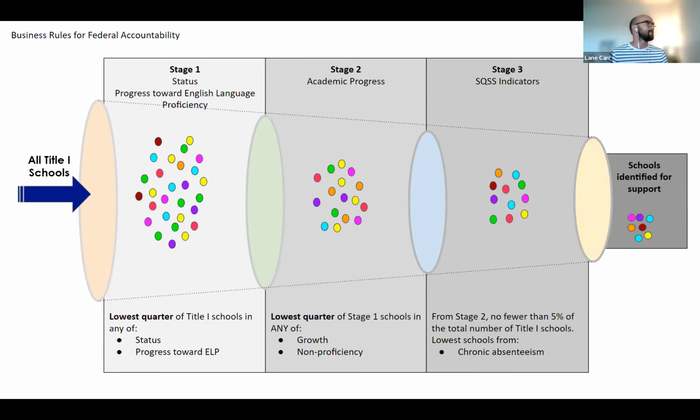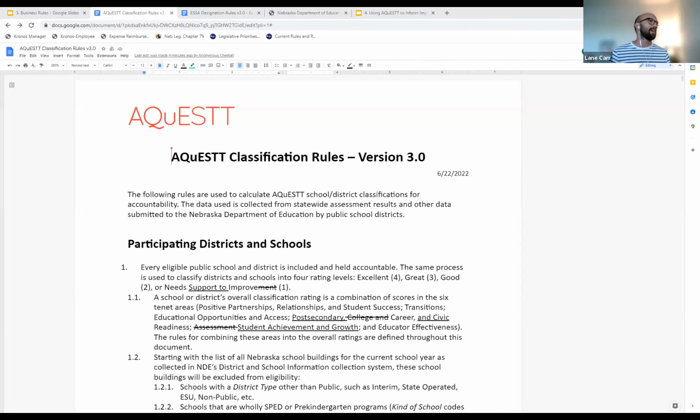You'll see our ESSA designation rules are much shorter. So we're actually going to just jump right in. I'm going to take control of the screen here and share with you a little bit about the ESSA classification business rules. Shirley, can you give me a thumbs up that you see these slides? Perfect. Okay. So this is basically like version 3.0 of these.